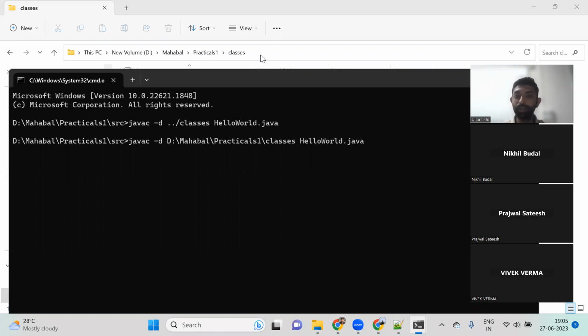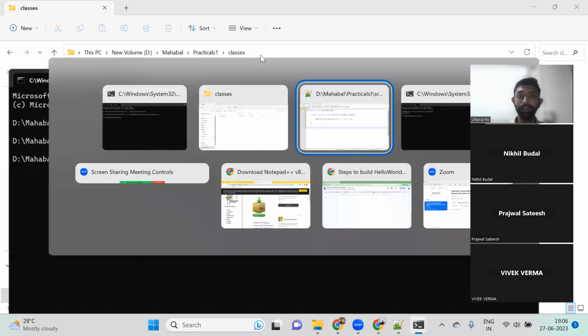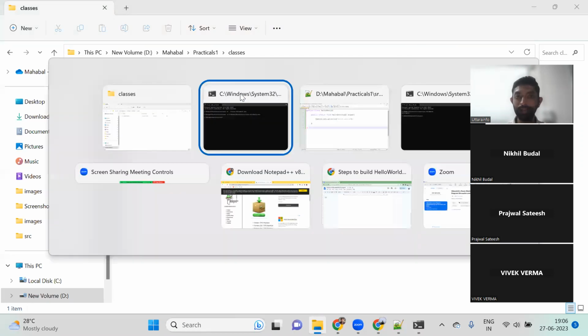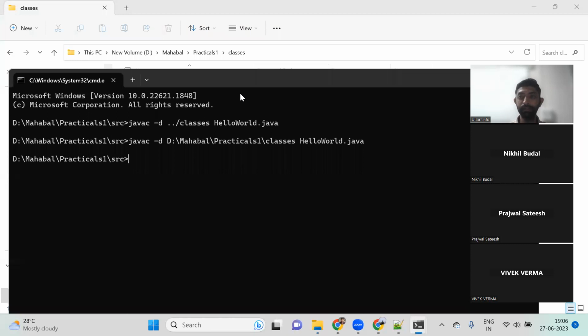If this particular class file is already there in this classes folder, then this javac command will replace that .class file and put the newly compiled .class file into that folder. Hit enter. Now you go back here. It is there. Is the compiling step clear?